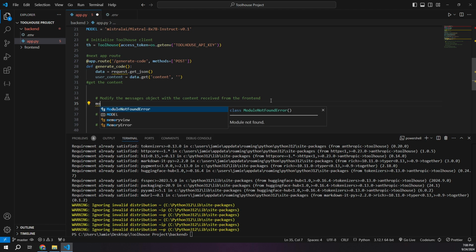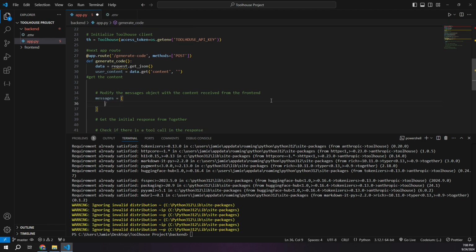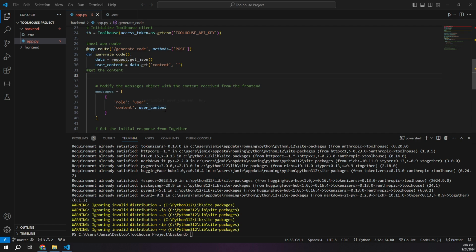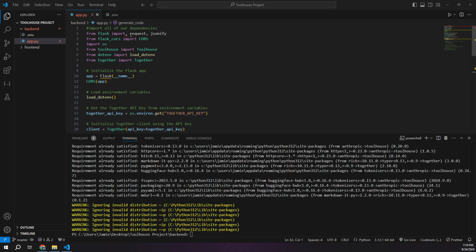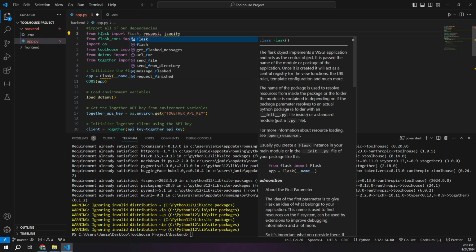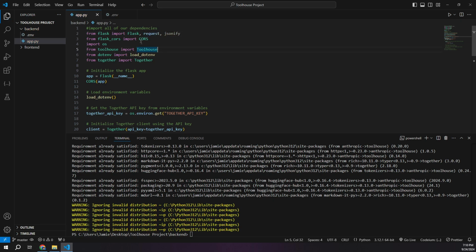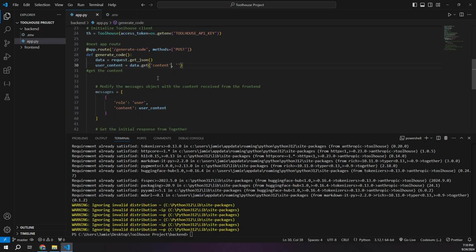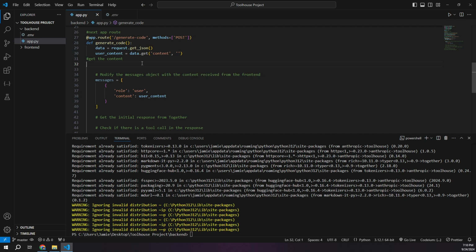So to do that, let's just do messages. We'll make that an array of objects. And from here, I want to set the role to user, and I want the content to be set to whatever I was able to pull from the user_content variable. Real quick, before we move forward, I'm noticing we're receiving an error here on request. Go ahead and scroll all the way up. I accidentally wrote this incorrectly. So be sure from flask, import Flask. Don't forget that. And that should get rid of the error we're seeing in request.